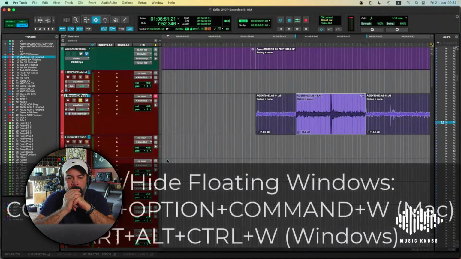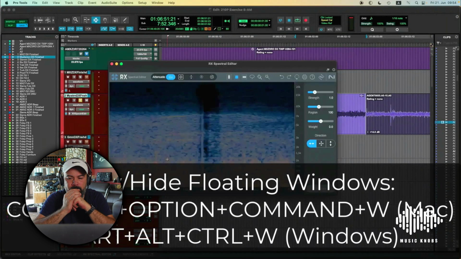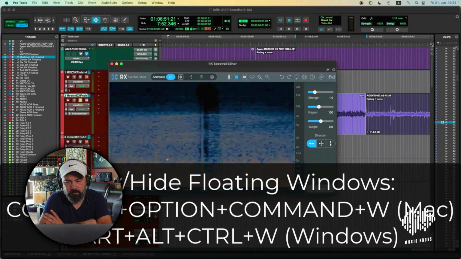Oh, brilliant. So Control, Option, Command, and W is the shortcut for showing and hiding all floating windows, of which this is now one. That's brilliant. It's going to help so many people.